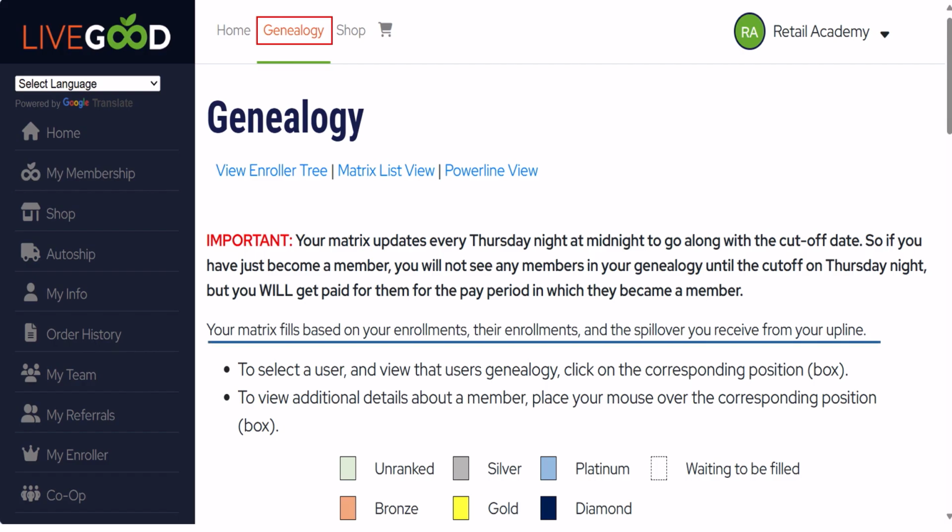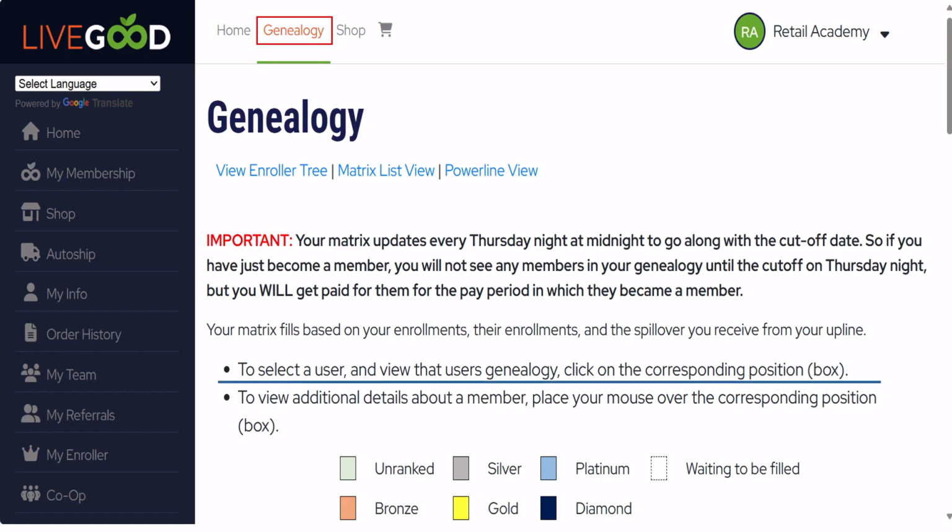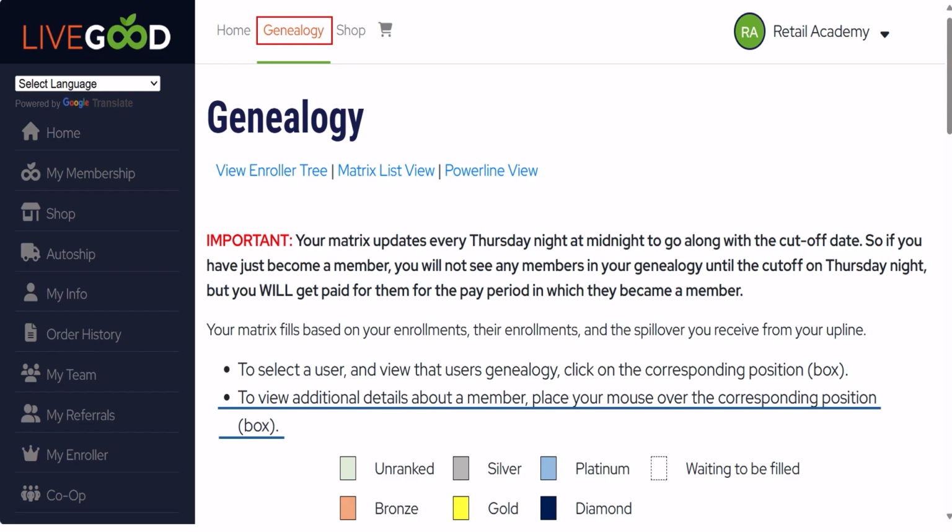Now, your matrix fills based on your enrollments, their enrollments, and the spillover that you receive from your upline. Now, to select a user and to be able to view that user's genealogy, you simply have to click on the corresponding position box. Now, to view additional details about a member, you place your mouse over the corresponding position box. And there you can see the different boxes. You have unranked, bronze, silver, gold, platinum, diamond, and then waiting to be filled.